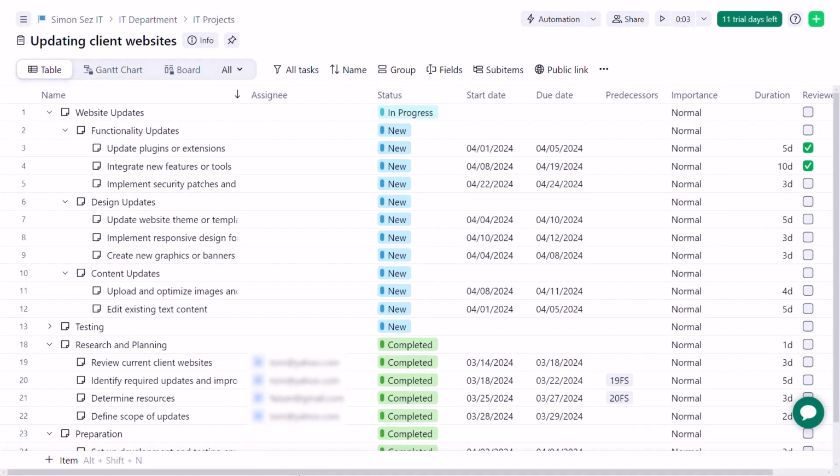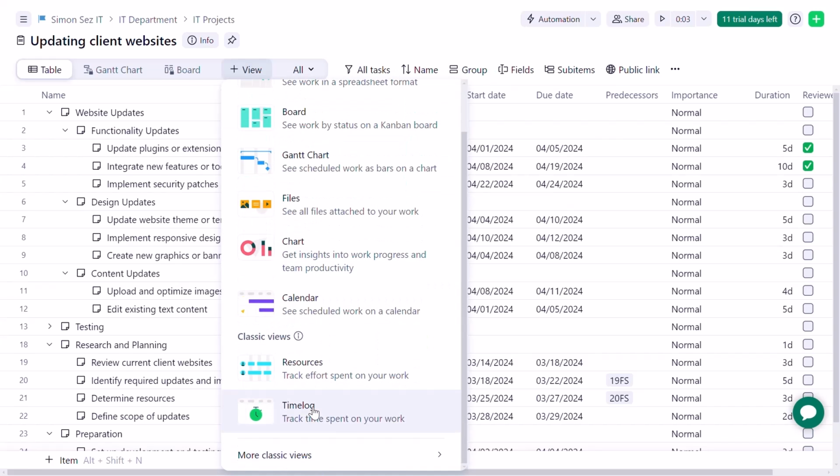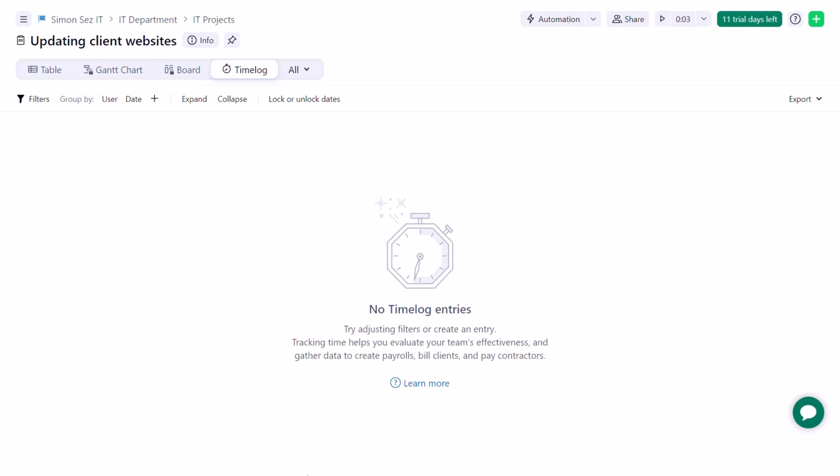And in this lesson, we're going to talk about the Timelog view. So let's just quickly come over here and add a view, and let's add the Timelog view from here. Now, the Timelog view is very helpful if you want to track the time spent on each project by different people. Now, since I have not created any Timelog entries, I'll see that there is nothing over here.